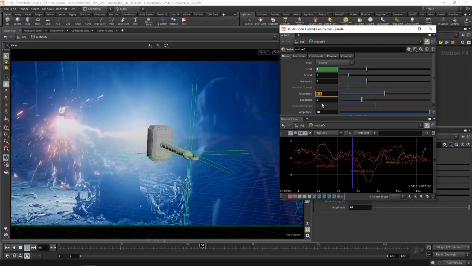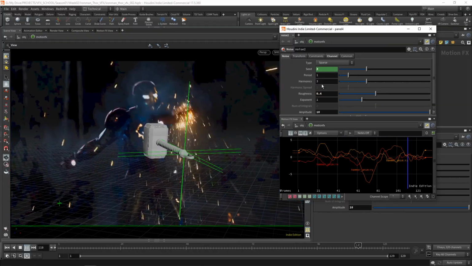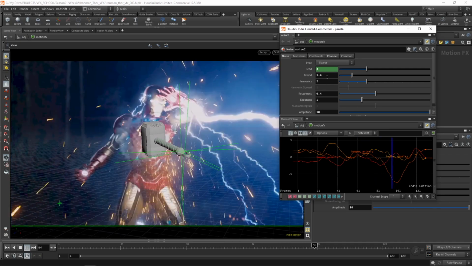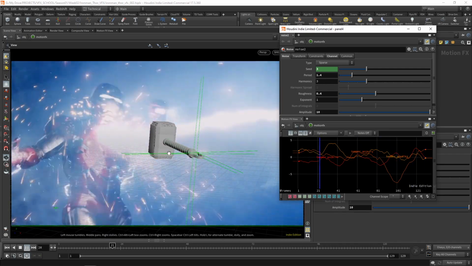And let's just reduce a bit the roughness, 0.4. Maybe the period is a bit too small as well. Maybe something like this. It's going to work better.